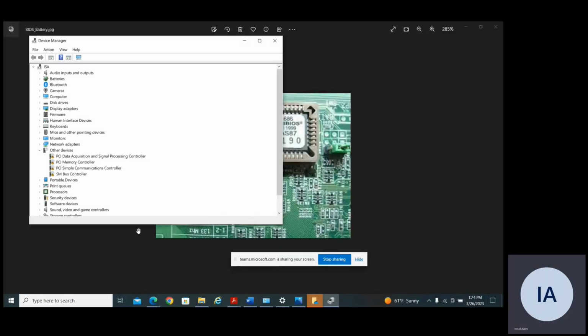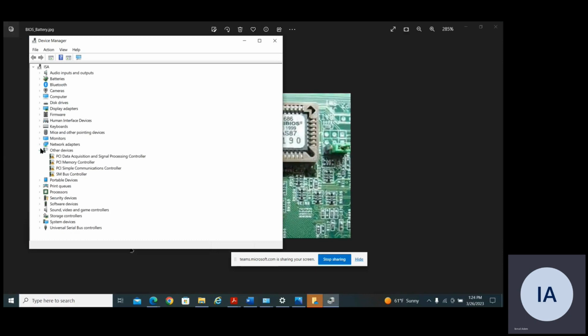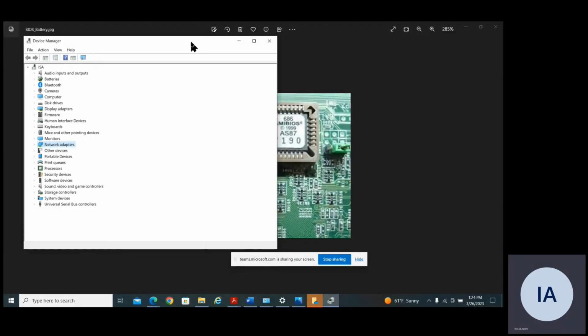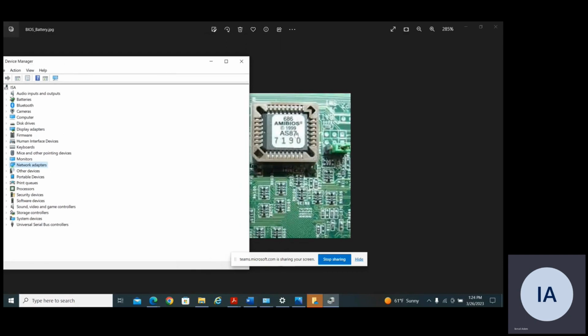So here in my computer, all the hardware, from batteries, Bluetooth, cameras, computer, disk drive, monitors, network, sound card, anything connected inside my laptop is listed here. So once you turn on your computer, the first one that wakes up is the BIOS. The BIOS has the basic information of all the hardware.